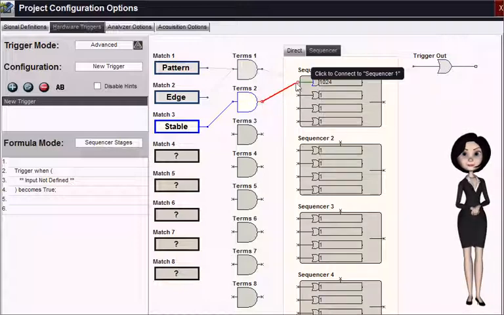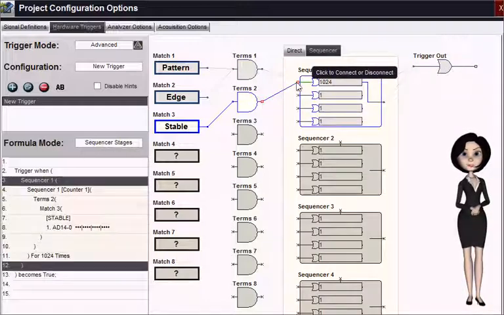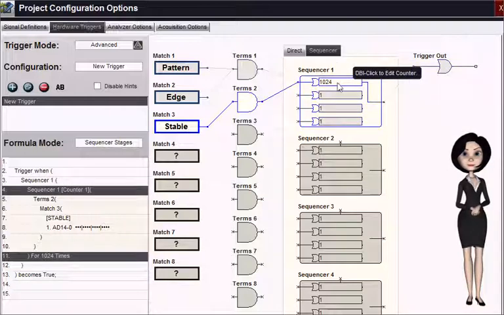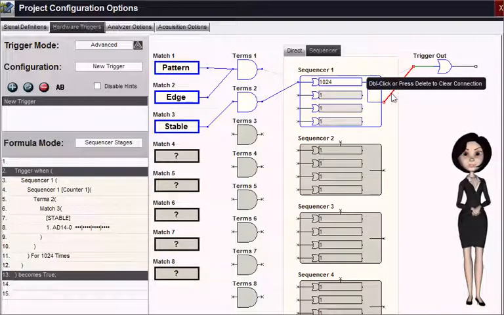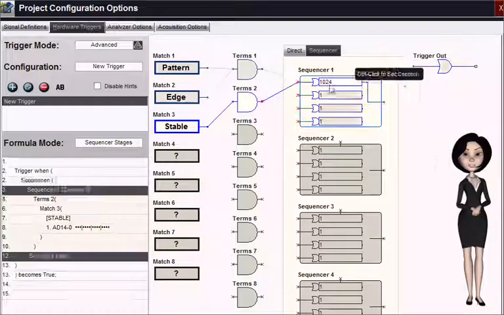On sequencers, each stage has a repeat counter. Click to edit the value. To delete a connection, repeat the process, or use the delete key, or double-click when the connection highlights in the editing color, red.